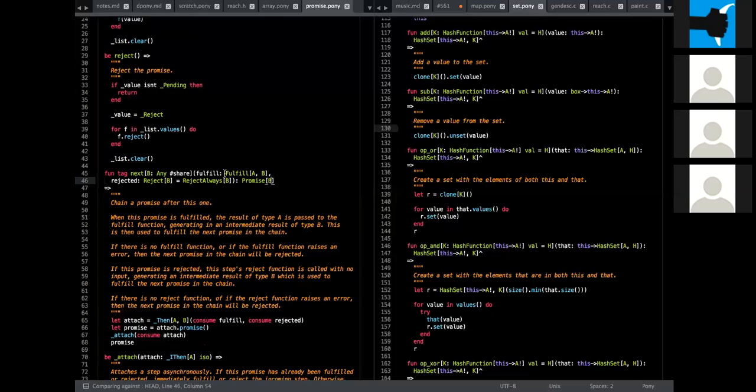Similarly, we're going to pass a fulfill function, which is a fulfill from A to B, and a reject on B, which is a reject always, defaults to reject always. You can provide anything you want. Now, the difference between these things is a fulfill function will be passed in A if a promise is successfully fulfilled and then generate a B, whereas a reject function isn't passed anything, but is still expected to generate some B in order to fulfill the next promise. Of course, it's also okay for the reject function to raise an error, in which case we'll reject the next promise. This is some interesting stuff about the way promises are chained.